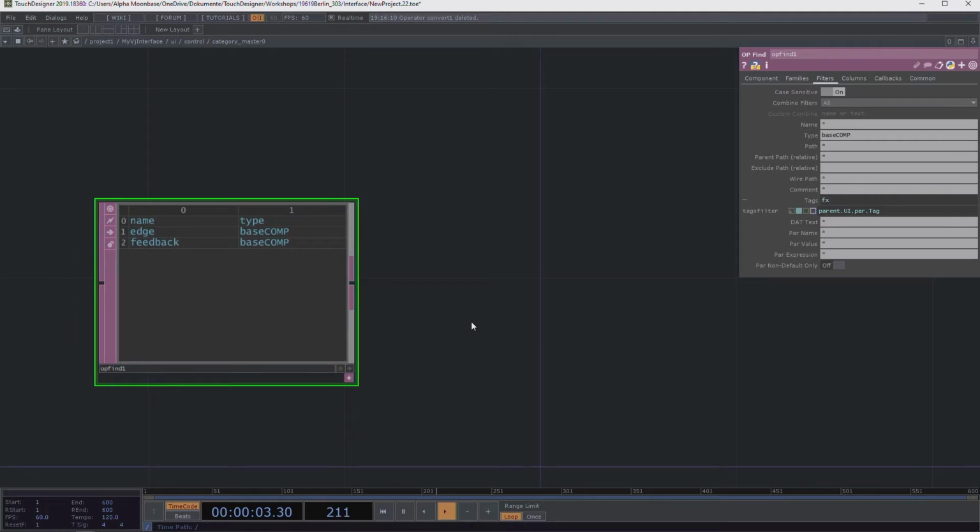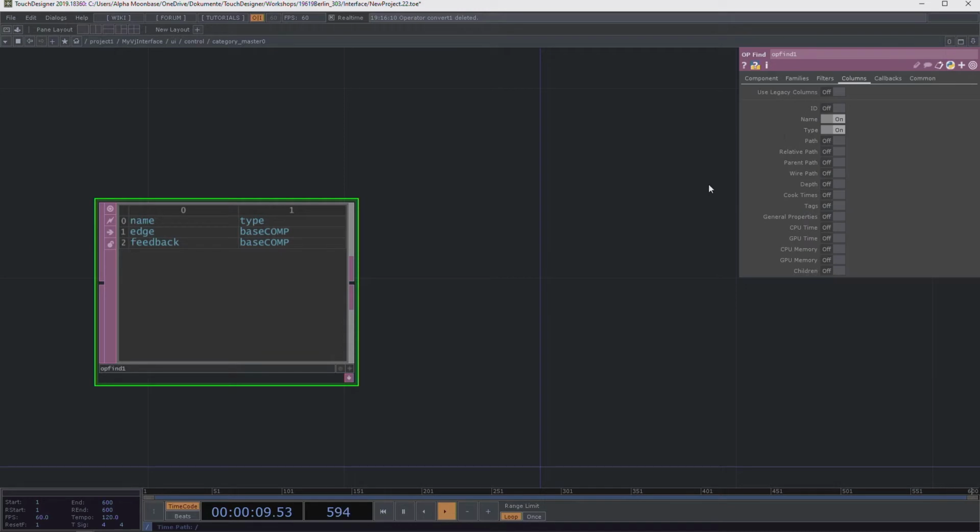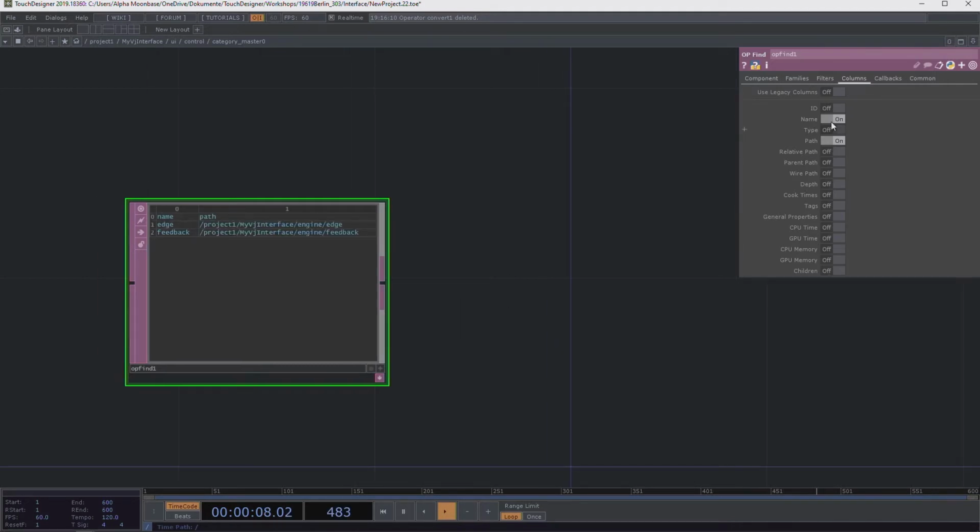So, and what we want here, this time we actually need a path to the component we're looking at. So we can go back to columns, and we need a path. We don't need the type. We know it, it's a base comp. And we just activate name and path.